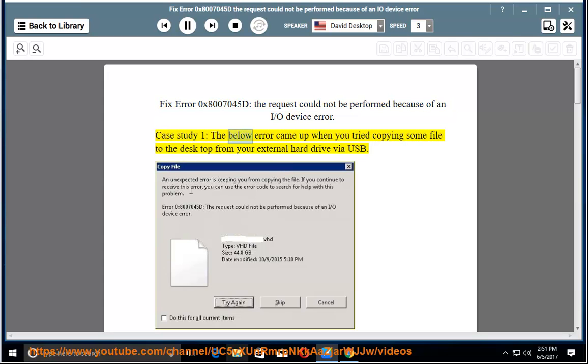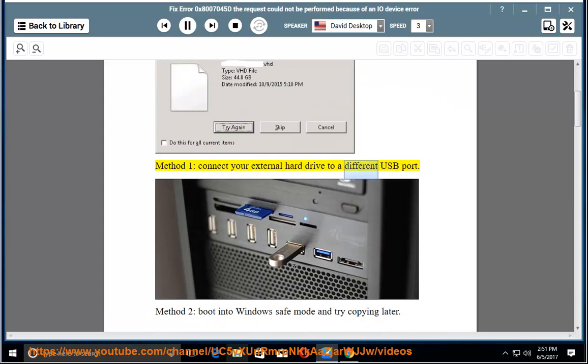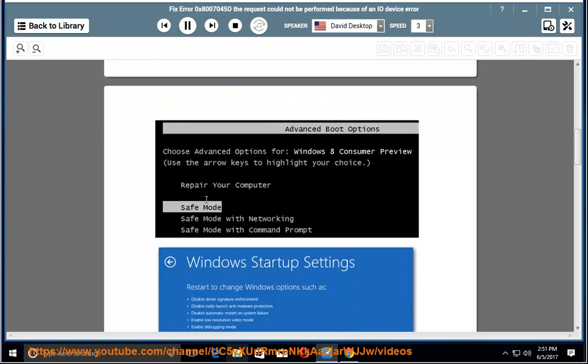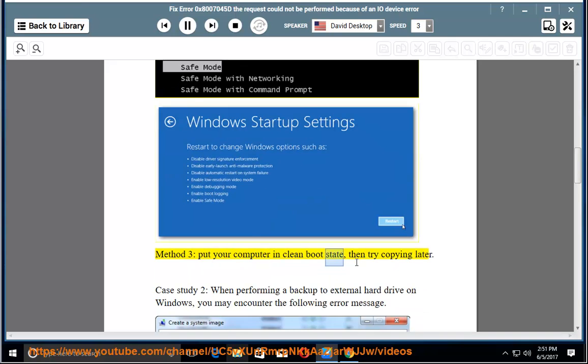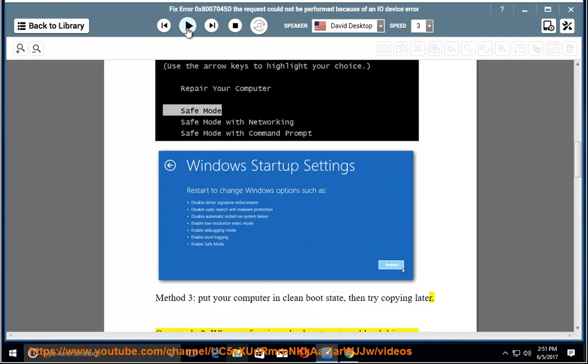Case study 1: the below error came up when you tried copying some file to the desktop from your external hard drive via USB. Method 1, connect your external hard drive to a different USB port. Method 2, boot into Windows safe mode and try copying later. Method 3, put your computer in clean boot state, then try copying later.